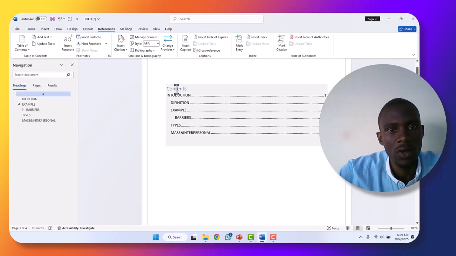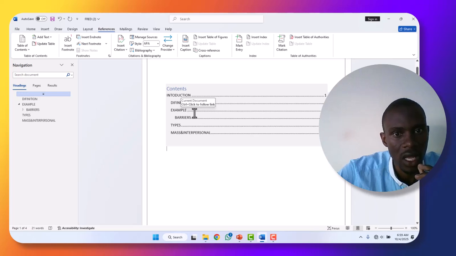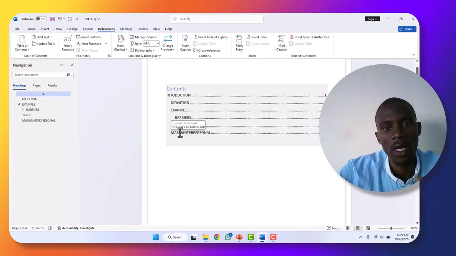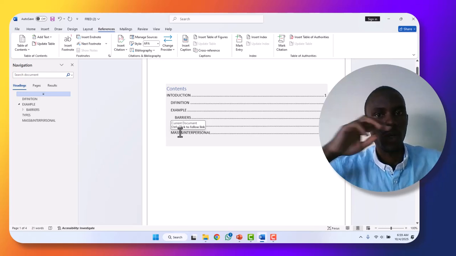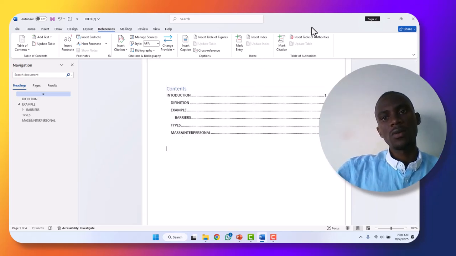So it will tell you the contents that I have, with the introduction on the first page. After the introduction, I will have the definition on the second page, and examples. Understand? After that, I will look at the barriers under this. So I will look at types of communication, and I will look at the mass and interpersonal, something of that. This is how our table of contents will look. Thanks very much.